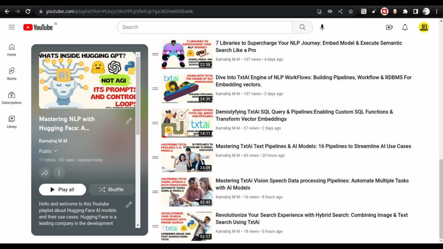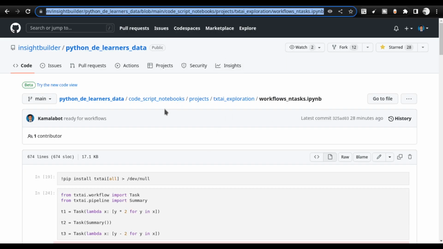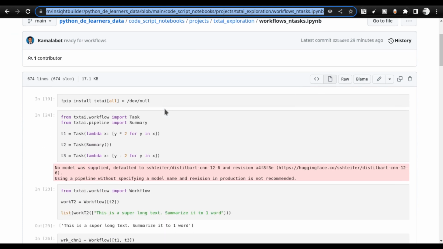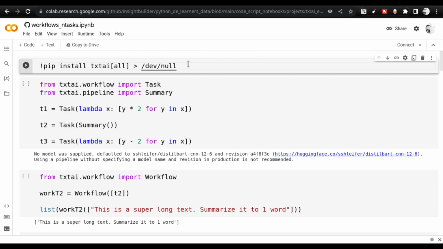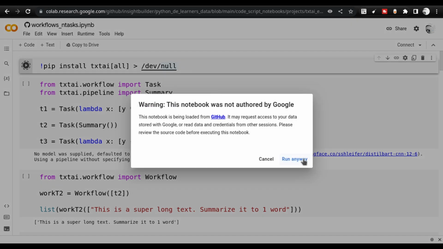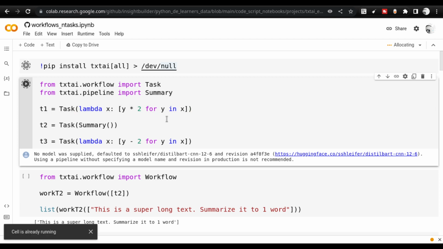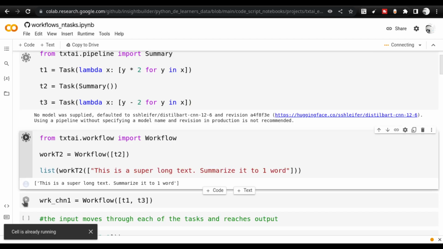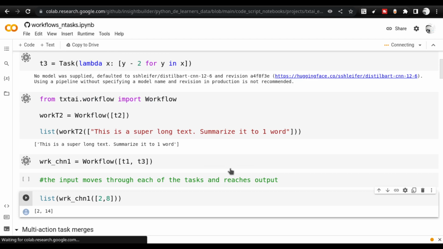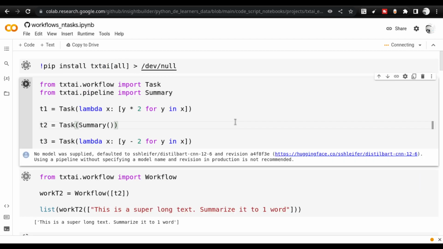With that said, the GitHub repo is already uploaded with the notebook, so I'll be sharing this link with you guys. Let us go to the workflow. So let us go to the Colab notebook where we will start the process. I will be explaining while the Colab notebook starts, and let me run a couple of cells so that by the time I explain, the cells would have already run.